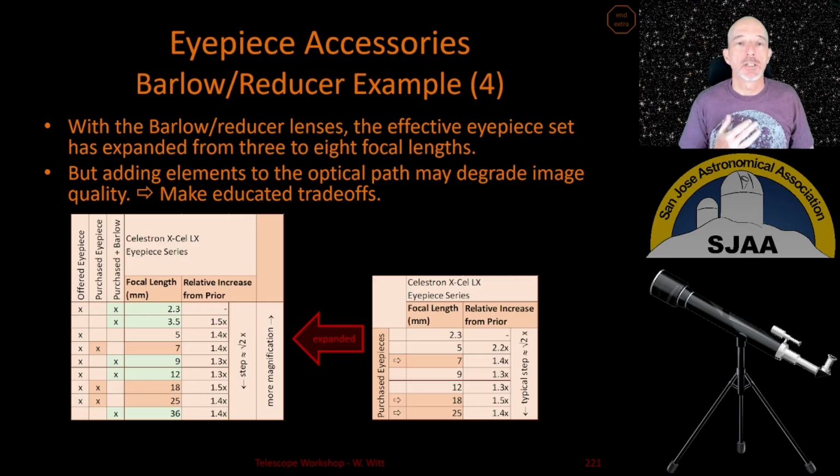And one of those additional trade-offs is that by adding elements to the optical path, you may degrade the image quality. Every time we add any kind of glass, more lenses, something to the optical path, you might lose some light, you might scatter some light. So all else being equal, if you actually buy this 2.3 millimeter eyepiece, you probably get a slightly better view than if you use the effective 2.3 millimeter eyepiece that we get over here by taking one of the other eyepieces and combining it with the Barlow. Do you notice the difference? It depends, but just be aware there may be some impact.